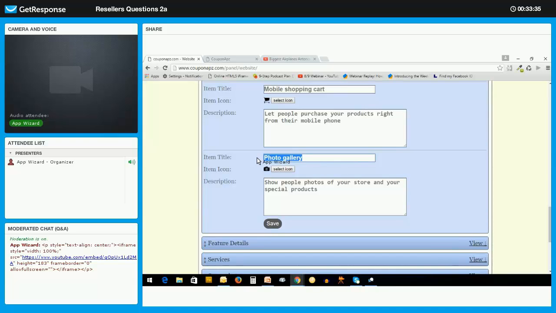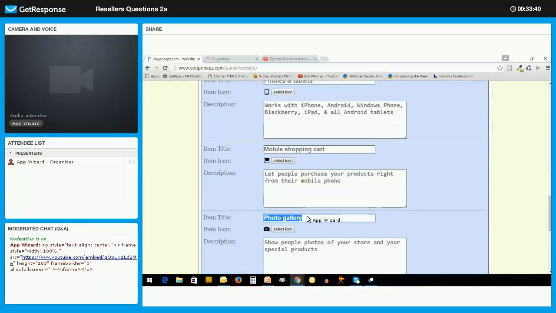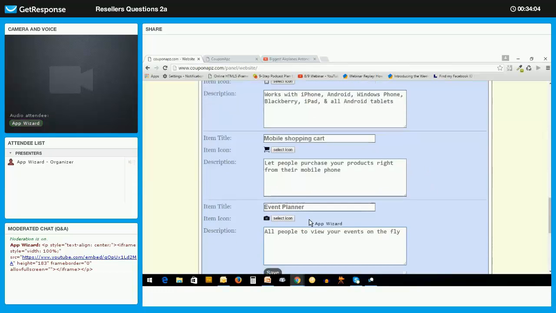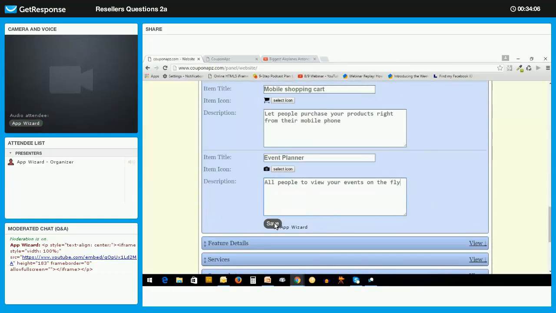Maybe you don't want photo gallery. Maybe you want, what's one of the features? Event. I don't know if events are in here, but let's say you want an event planner. Okay? And so we changed that.